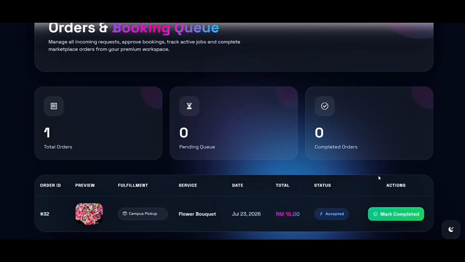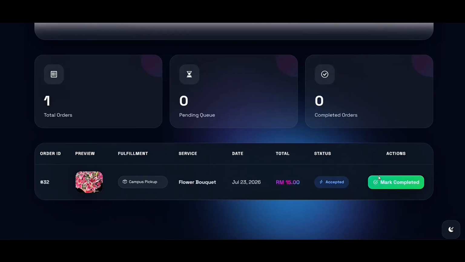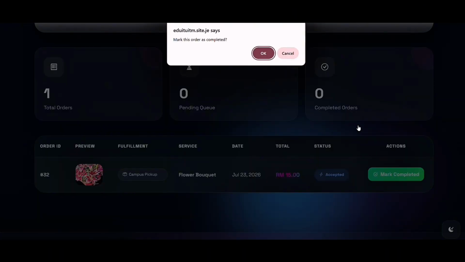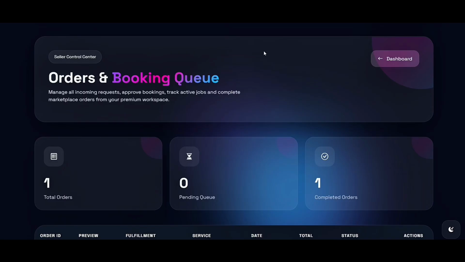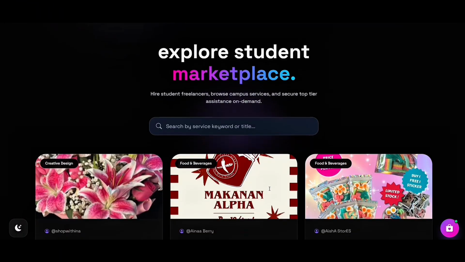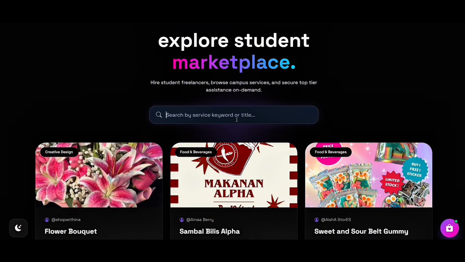Once you select approve, you also have an action marked as complete, whereby if you click that, the buyer can leave a review for your services. As you can see here, just click complete, and then the leave a review part will be shown at the buyer interface. Okay, next the seller could also purchase other services through the marketplace.